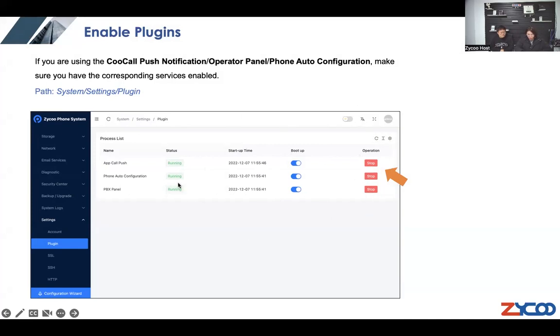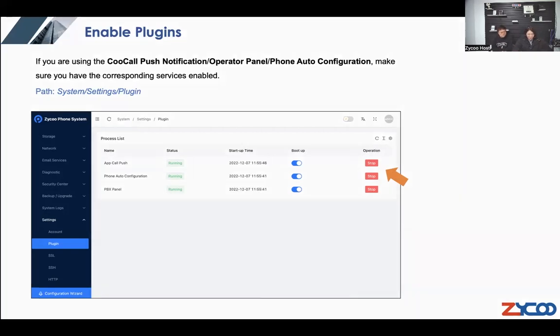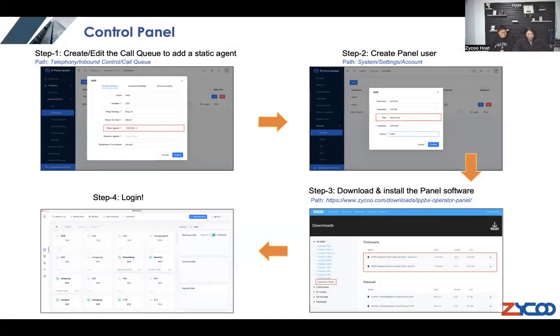But if you are using the call pop-up or the PBX panel, make sure that you have these operations on. Otherwise, you won't be able to do the configurations for these features. And then the next would be the control panels. So first things first, let me switch back to the control panels.